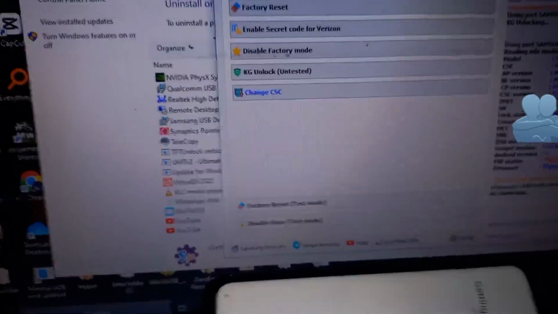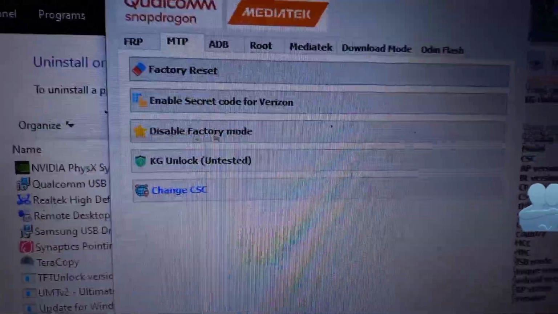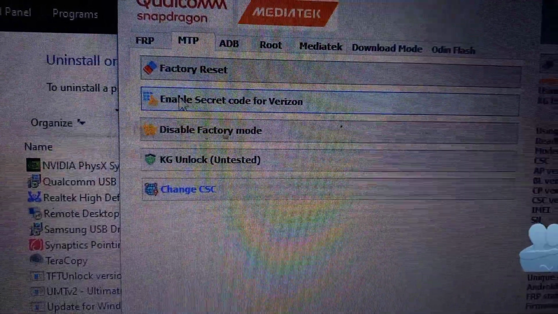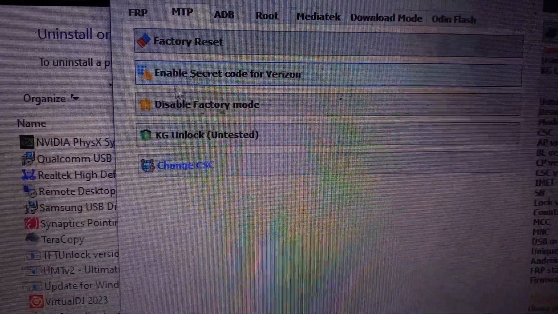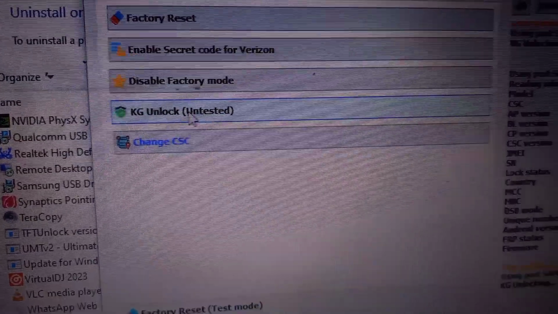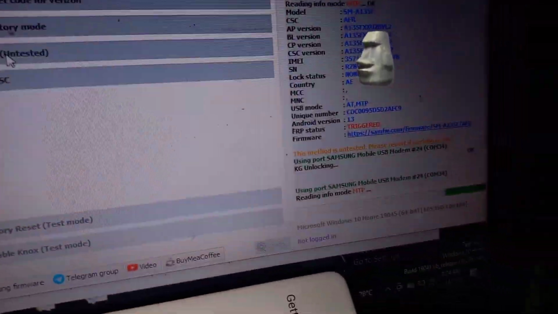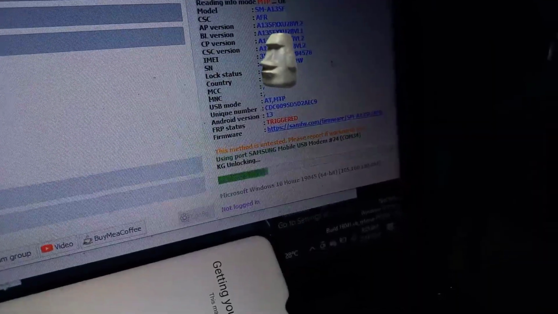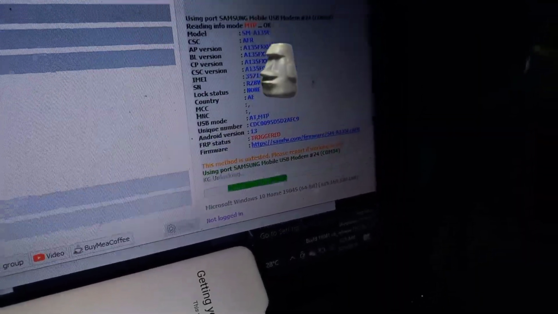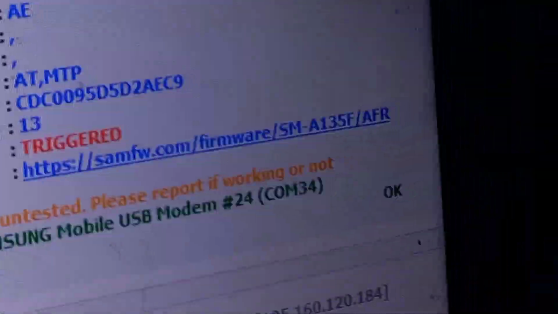Now I'm going to set up the phone normally as it asks for internet due to a factory reset. I'm going to connect to my Wi-Fi and then click on next, and the phone will be set up. You'll just need to wait a few seconds, then go ahead and click on remove KG lock again.